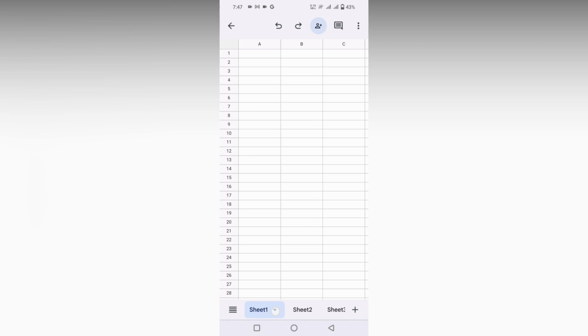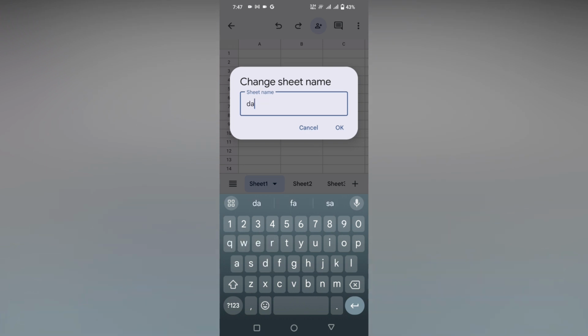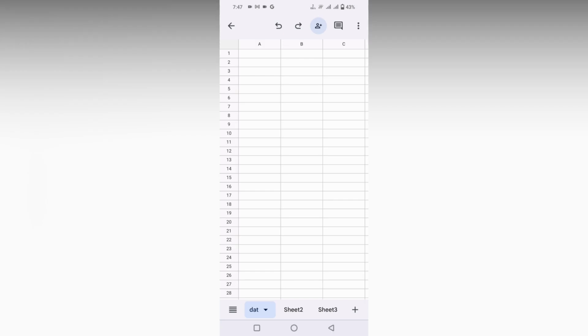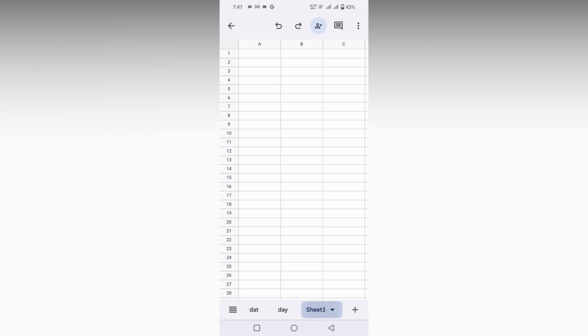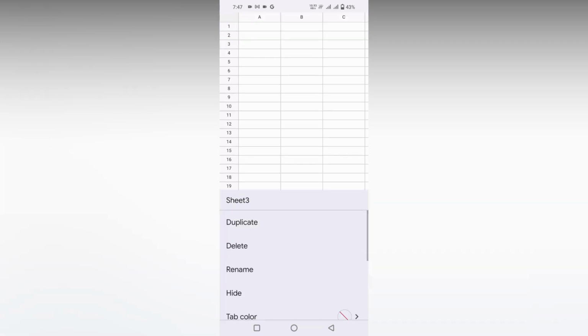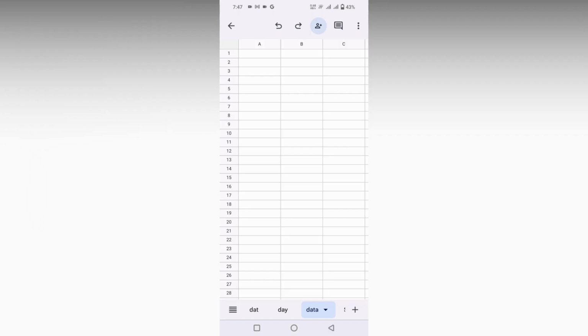Click on the sheet, click on the drop menu, and you will find an option called rename. Just click this and you can type what the sheet is about. It's about date, and here rename it as day, and just rename it as data, like that. This is how you rename.